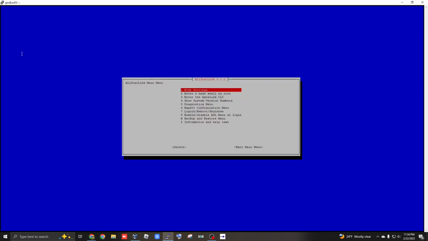First, we're just gonna run ASL menu. I'll bring up this. Go to Node Settings, Allstar Node Setup menu, and then right here is the node I had previously set up in my past video on the Allstar node. So we're gonna go ahead and add a new node.